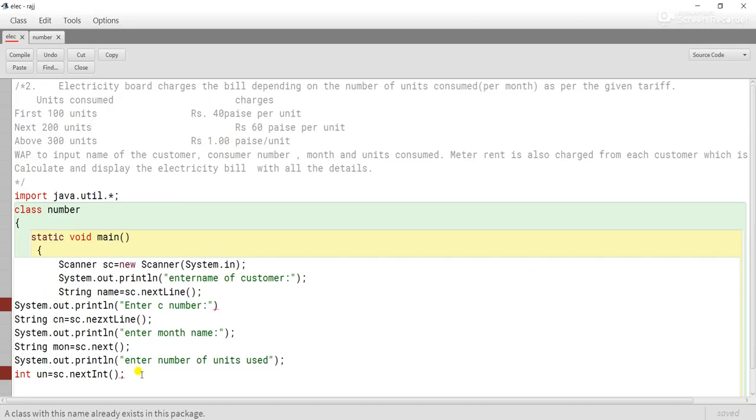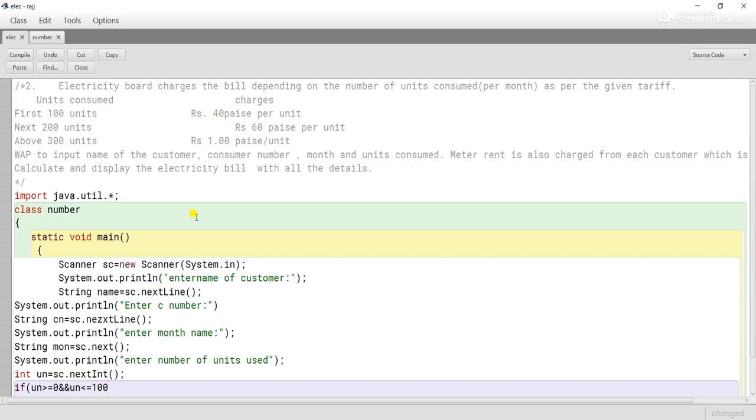You can see the calculation like this. The first condition is: if the number of units we stored in the un variable is greater than or equal to 0. Why? Because the number of units must always be positive. And units is less than or equal to 100. In that case, we go for the first case. The first case is that the unit cost is 0.40. So we need to calculate that.